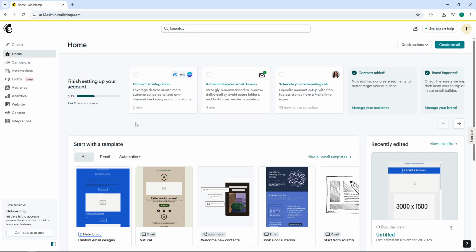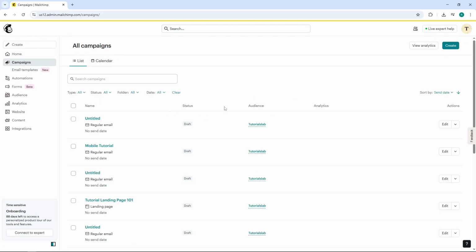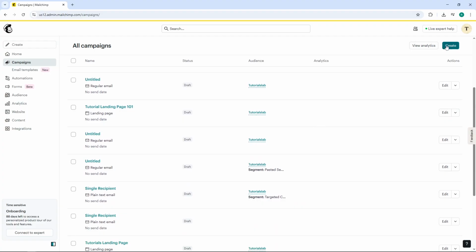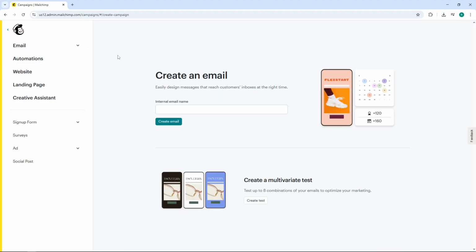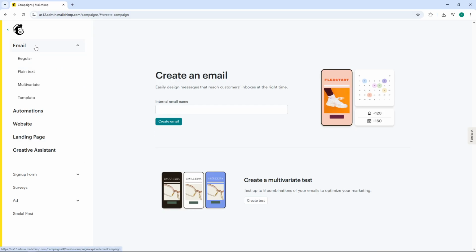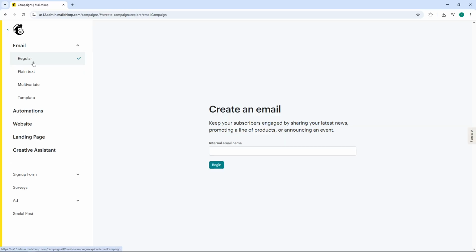From your dashboard, look at the left-hand menu and click on Campaigns. This is where all your email campaigns live, both past and present. Now you'll want to create a new campaign, so click on Create Campaign. A drop-down will appear with several options. Select Email, and then choose Regular. This sets you up with a standard email campaign that you can fully customize.